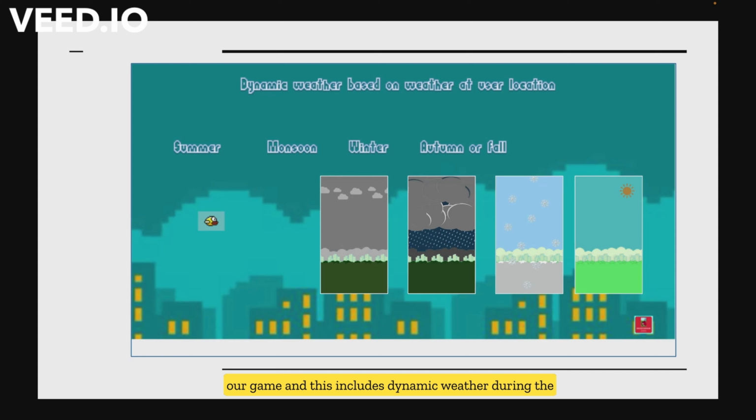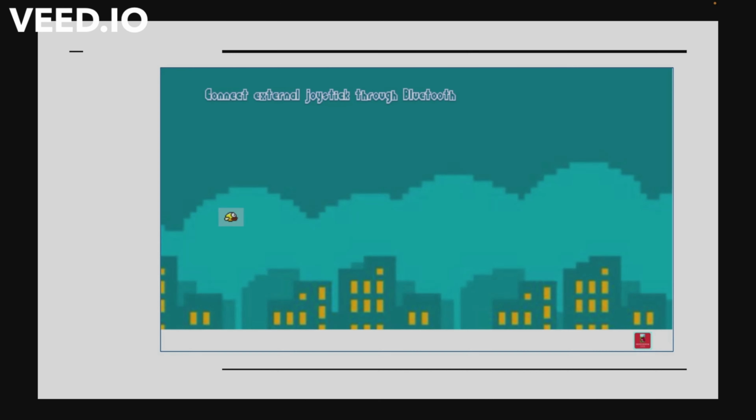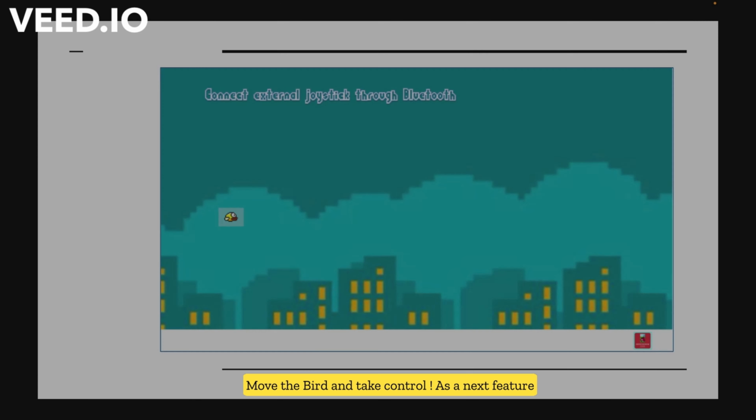And this includes dynamic weather during the gameplay based on the user location. As part of the background, you will get to experience different weather backgrounds all based on the weather at your location. If it's raining at your location, it will be raining in the game too. The game reads your location information and updates the background corresponding to the weather, providing a unique experience for the user. Also, connect an external joystick controller through Bluetooth to move the bird and take control.